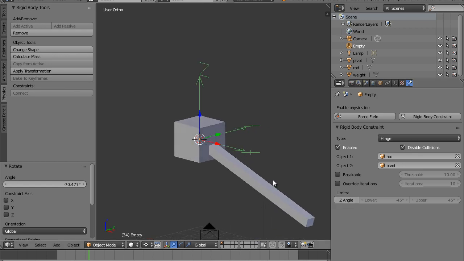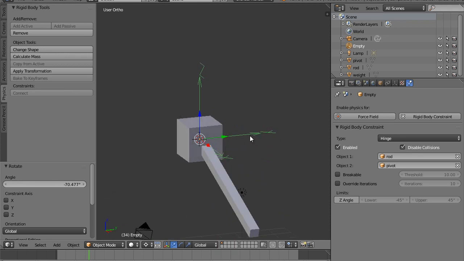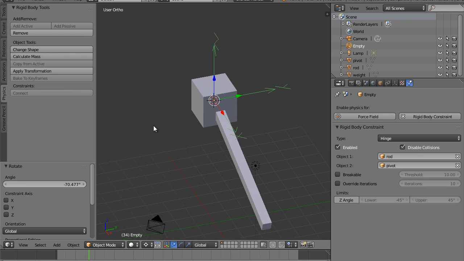So for the hinge constraint to properly work, we need to set up our empty in such a way that its local z-axis is aligned to the axis that is perpendicular to the plane of oscillation. Otherwise, your hinge joint won't work. Very, very important, that one. So simply put, I need to rotate my empty around the x-axis by 90 degrees, and now I have aligned its local z-axis to the axis that is perpendicular to the plane of oscillation.